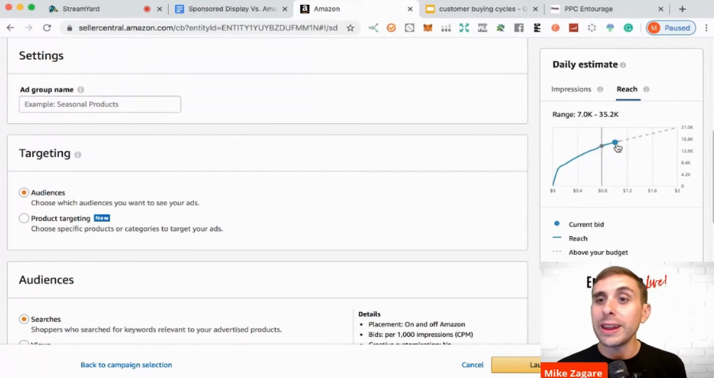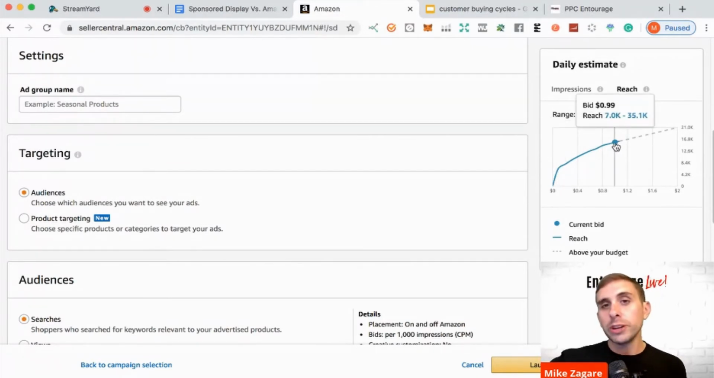So keep that in mind that as you raise your bid, you could potentially get more reach and more impressions. But I do recommend, especially if you have a low ticket item with the searches, starting off with a lower bid price here and testing it out, see how you do, and then start to raise the bid over time.